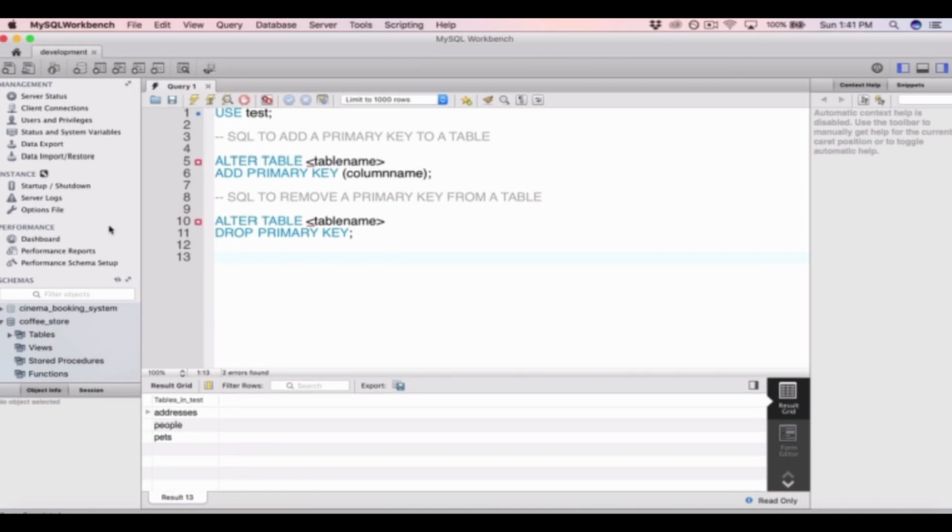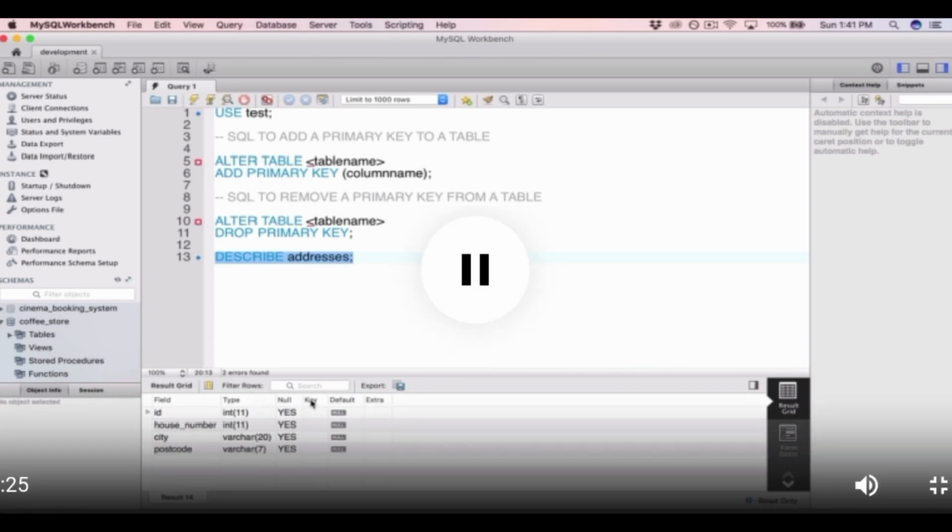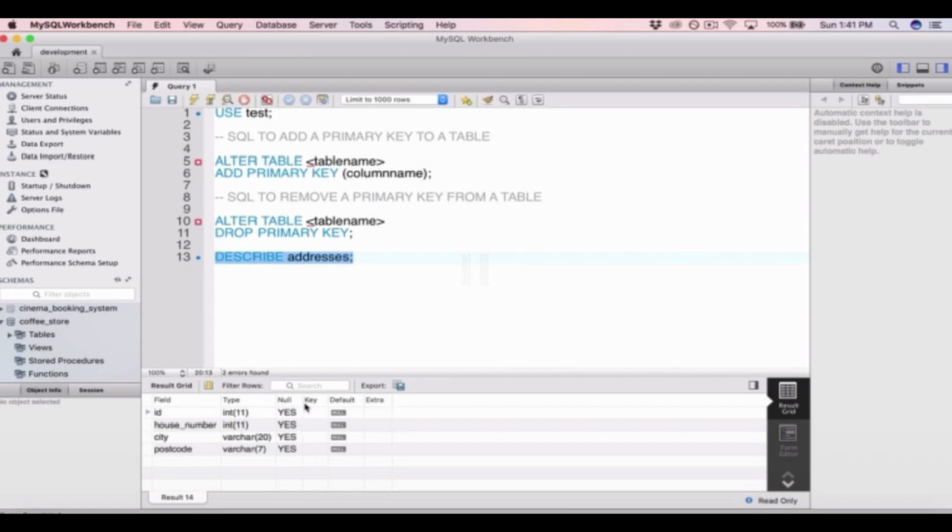So the first thing I want to do is type describe addresses, because I want to show you something about the addresses table before we add our primary key. So let's run that command, and you can see here that we have information on our addresses table. So we have our columns here, we have their data type, we have whether they can contain null values, and we can see they can all contain null values. And then we have this column called key, and that's the one I want to look at. You can see here that all of them are blank. All the columns are blank under this key. And this is the column which is going to change. It's going to show which columns are primary keys, which columns are foreign keys. So this is going to change once we've added our primary key to our addresses table.